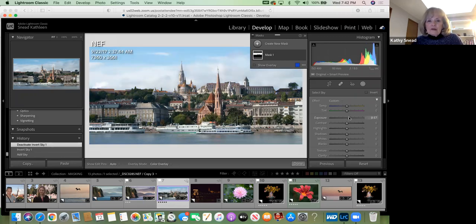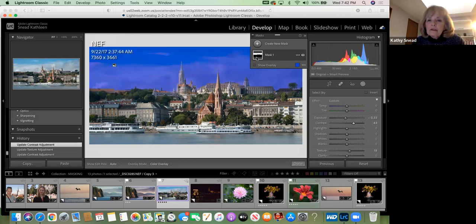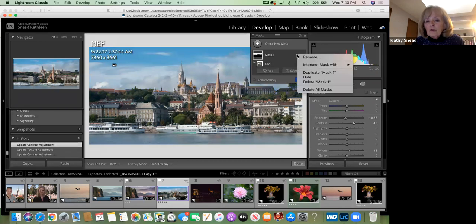Let's say on the sky, we want to give it a little pump, some contrast, maybe some texture in those clouds. Okay, so that's the sky. Now, how to do this when you want to change this? Again, you go to this mask, and you go over here, and you duplicate it.